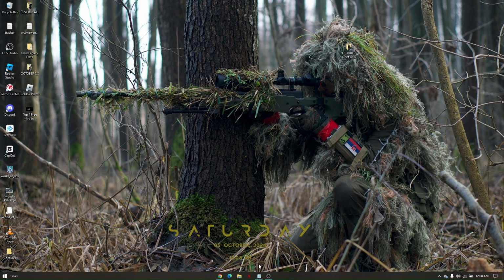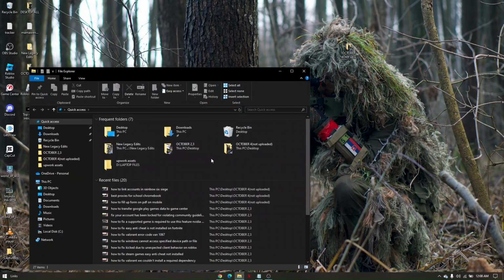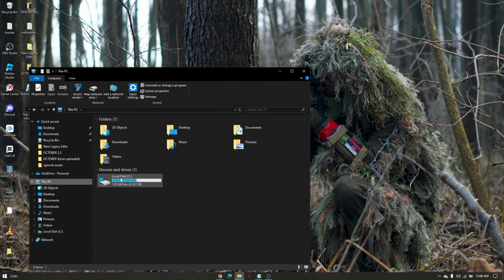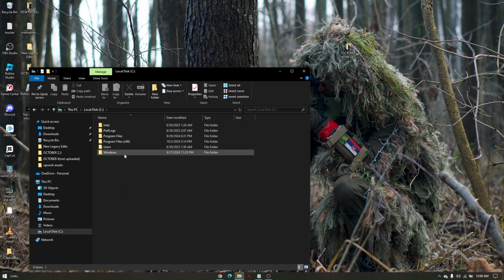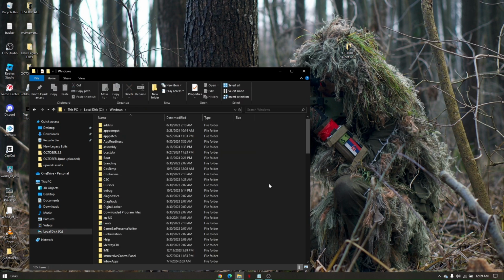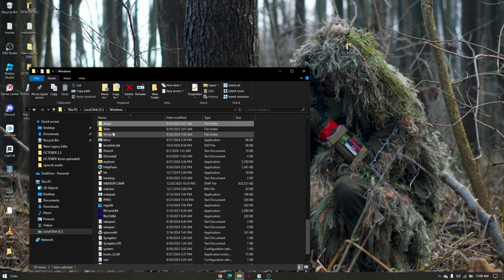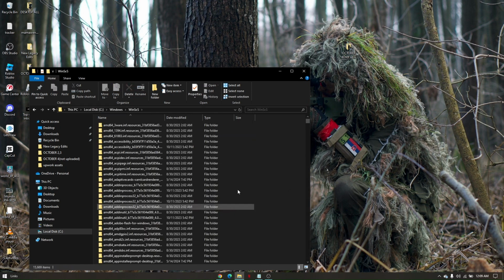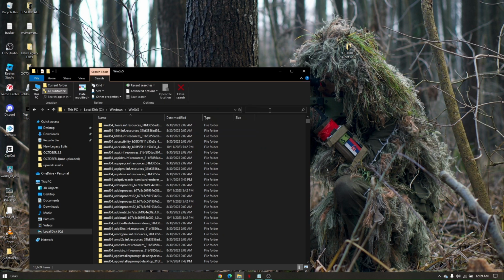The second option is to go to your File Explorer, go to This PC, go to your current drive, which is Local Disk C, then go to Windows, then press W on your keyboard and look for WinSxS. Open it up and then search for hello.